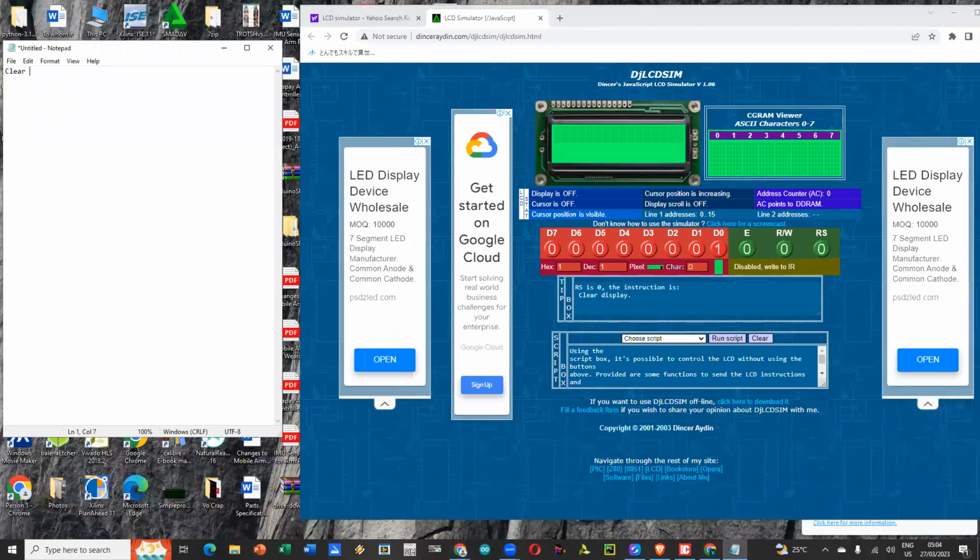Clear LCD. Okay. Port B equals 0x01. Clear LCD. So this is 8-bit mode muna, bago natin mamaya tingnan yung 4-bit mode.